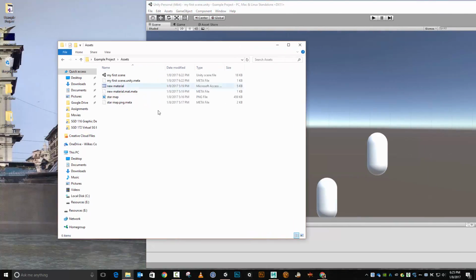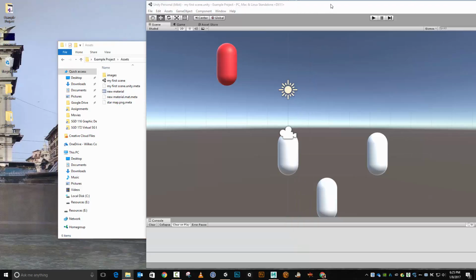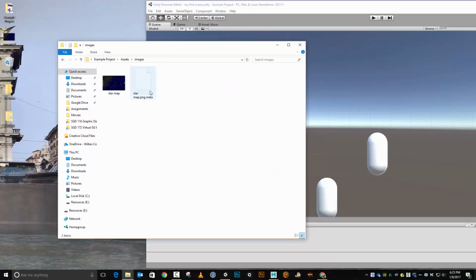I'll take this a step further. Inside my example folder here, I'm going to press Control-Shift-N to create a new folder, and I'm going to call this folder images. And I'm going to take this star map and move it over here into images. All right, let's go back to Unity. Notice when I click on Unity, it's processing something. What it's doing is processing these folder changes. Notice in the background the star map meta file disappeared, and it's in here now.